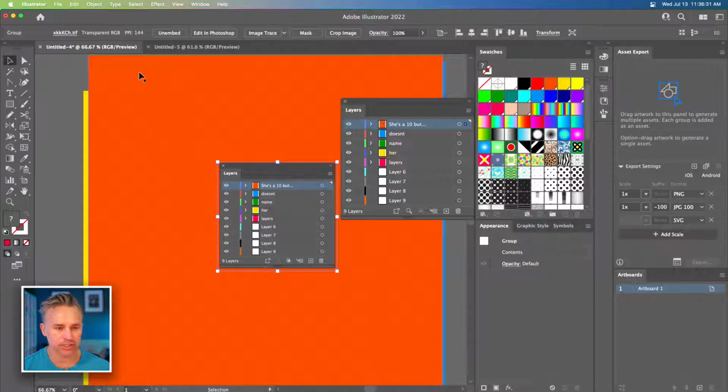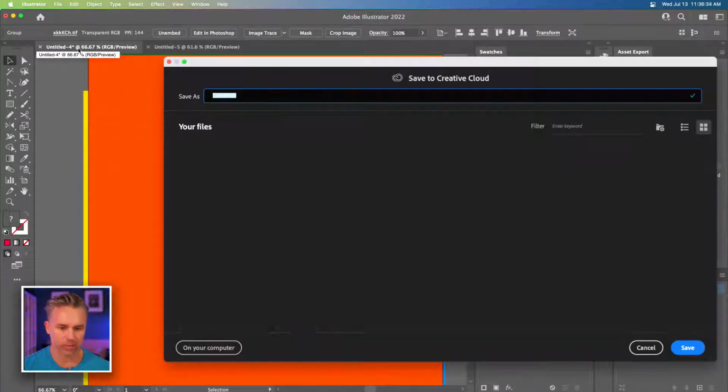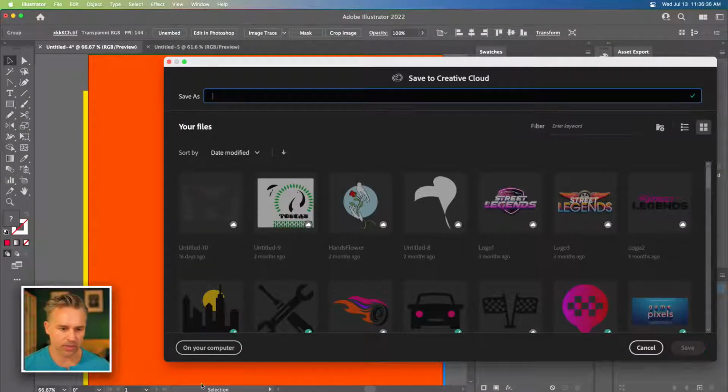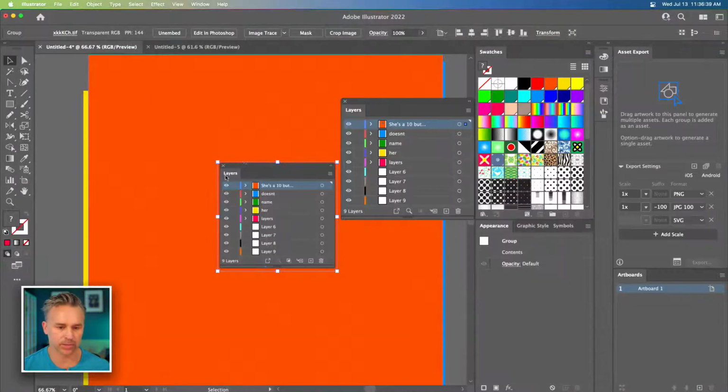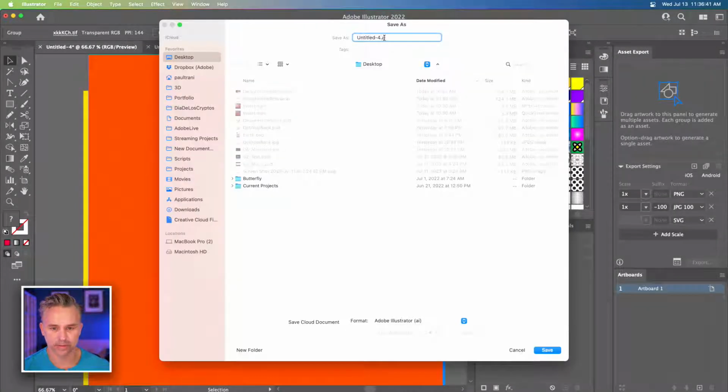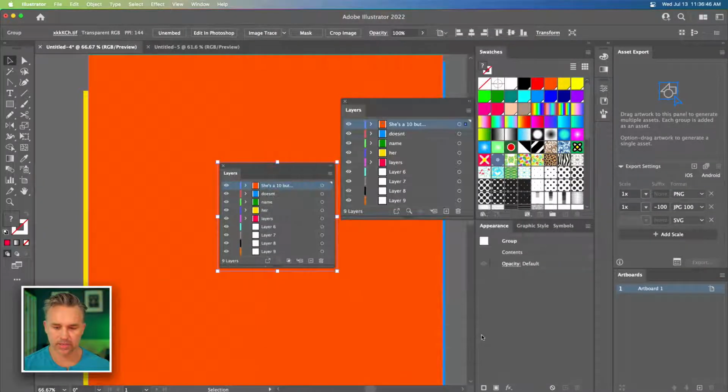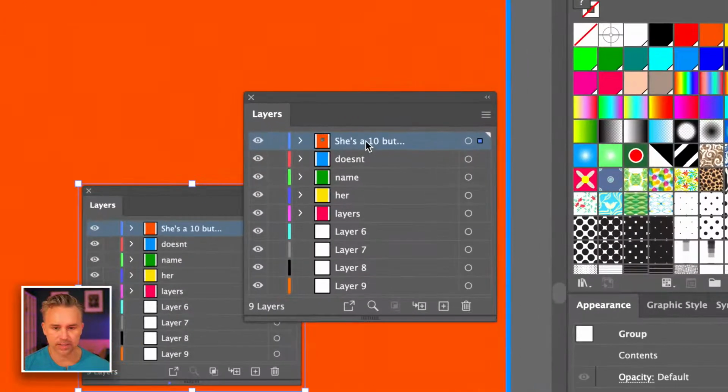Let's actually maybe change this. Let's save this file for one. She or he, whatever. Save it on my computer. We'll just call this 10. There we go. Save in our file. And let's just try this in all caps too. She's 10, but... boom. There we go.